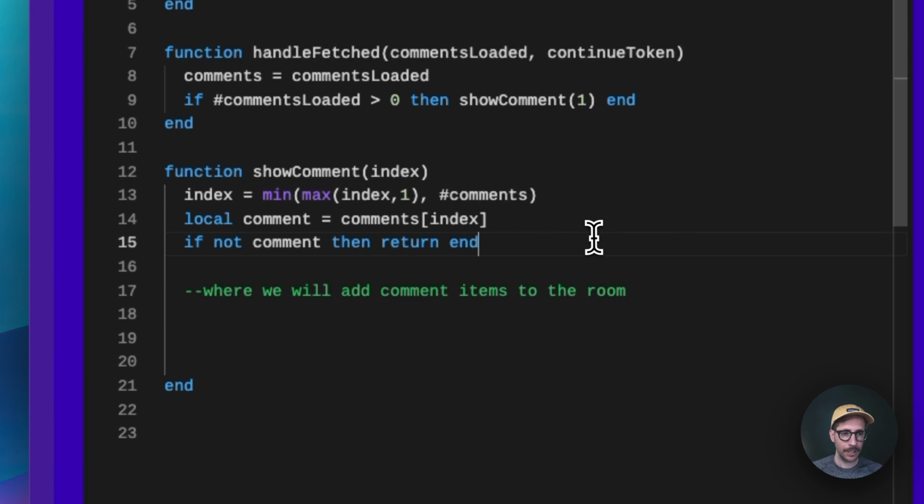We then have another kind of preventative measure here that says if there is no comment, then return end. That just bumps us out of this function. And the idea behind that is if we don't have comment information, then we can't display it. And if we try to display information that doesn't exist, then we'll get some errors. And so this just prevents errors from happening.